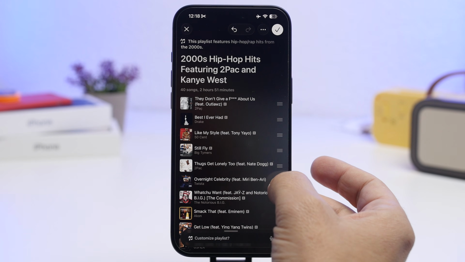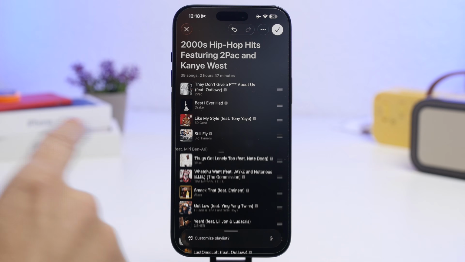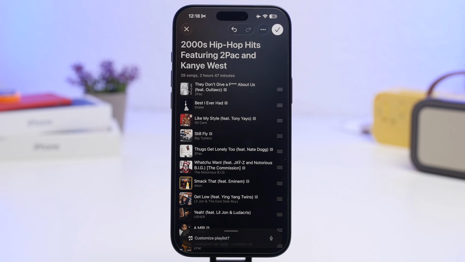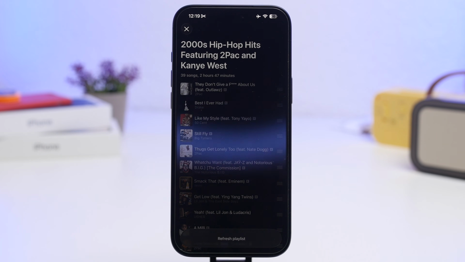First of all, you will be able to rearrange the songs as easy as that. You can just go ahead and remove any song you want. We'll have the redo and undo button right there, and you can tap here on customize. So just maybe add more songs, refresh the playlist, it will refresh anything, or you can just enter your own prompts.